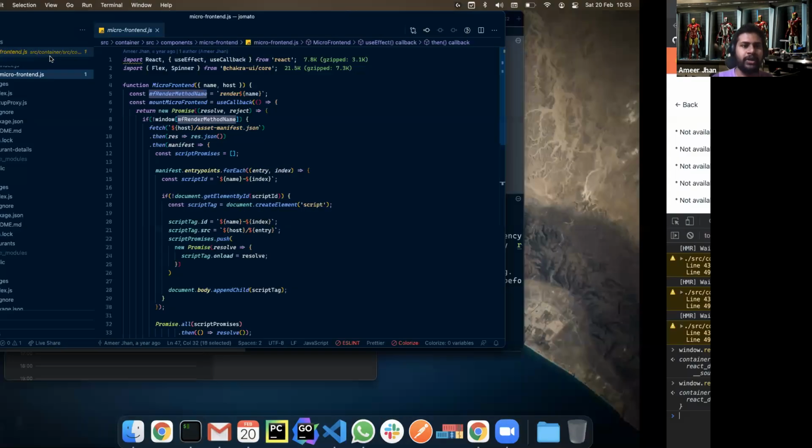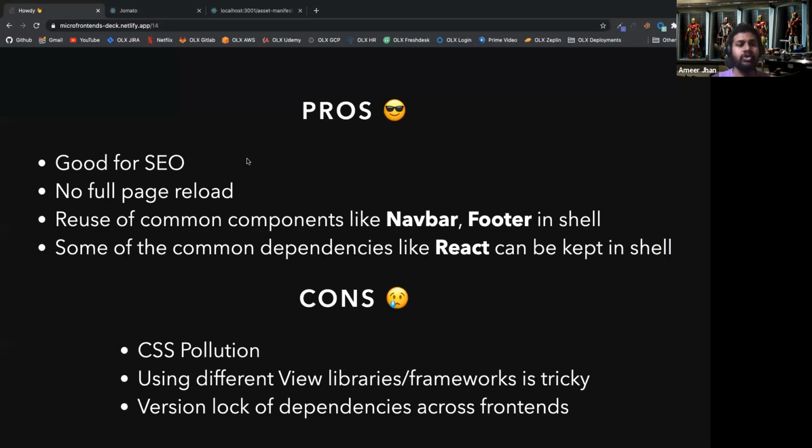Okay. So let's quickly look into the pros and cons of it. It's very good for SEO, unless you're doing some data loading and stuff like that. In that case, you need to go with SSR. But compared to the iframe strategy, this is good for SEO, and there is no full page reload, obviously, right? You're not loading a full-blown page. You're just using client-side routing everywhere, even when you're switching from one micro frontend to another. And you obviously reuse a lot of common components. You reuse navbar, footer, like the shell had everything, right?